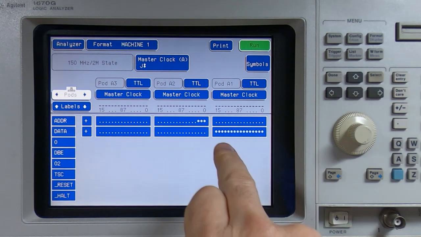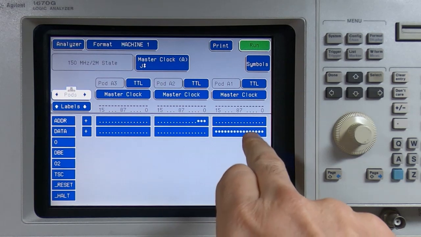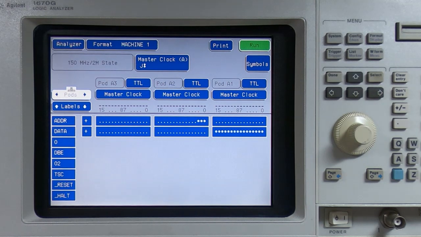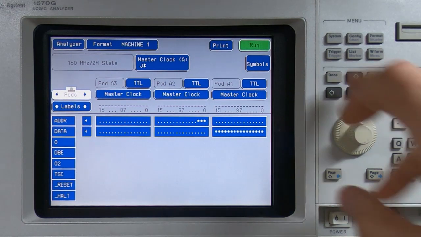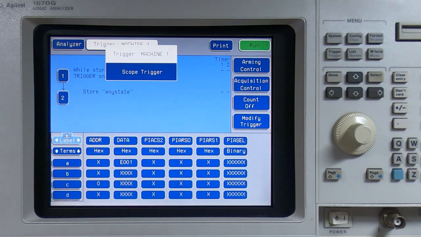So we can see that we have the data bus set on to pod 1, all 16 bits, and the 3 address lines are on pod number 2. And this is a basic trigger. All we're doing here is setting on what I know will be one of the values we're going to see on the data bus.